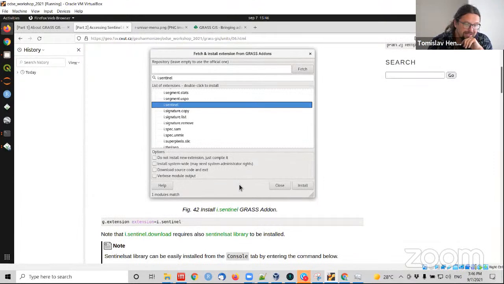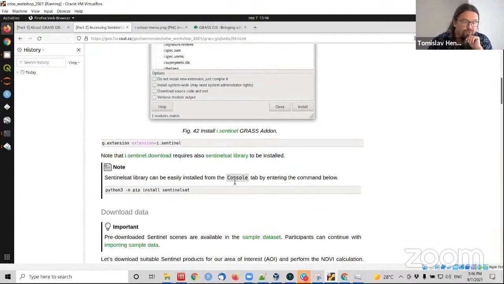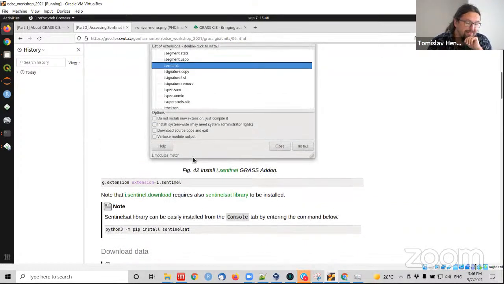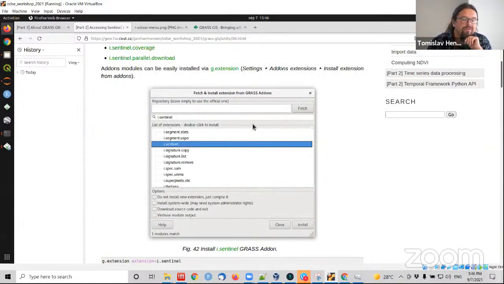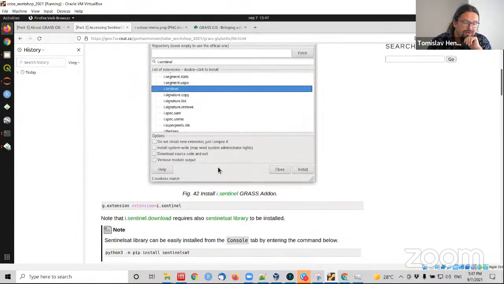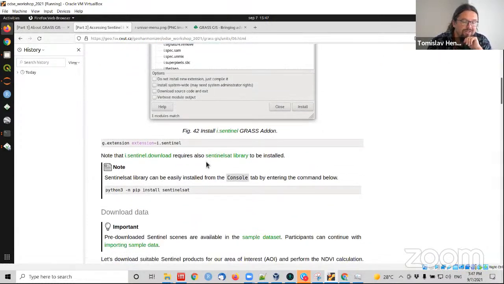So first let's try to import the tool, i.sentinel. It was important to run the bash script to fix some remaining issues related to this VirtualBox. And I discovered that in this VirtualBox there is still a problem with the graphical user interface. So I will ask you to install it using the g.extension command. So how to do it?